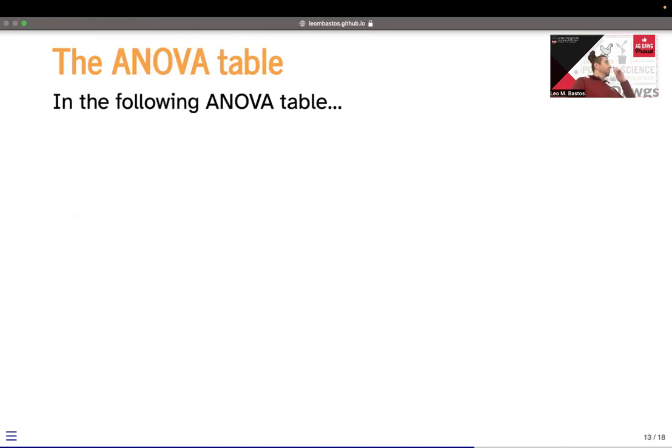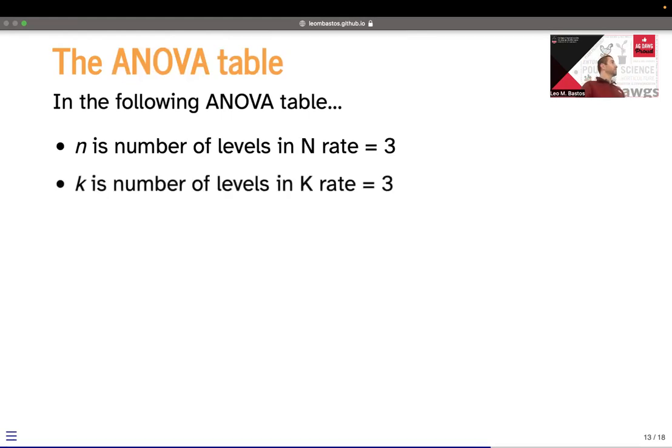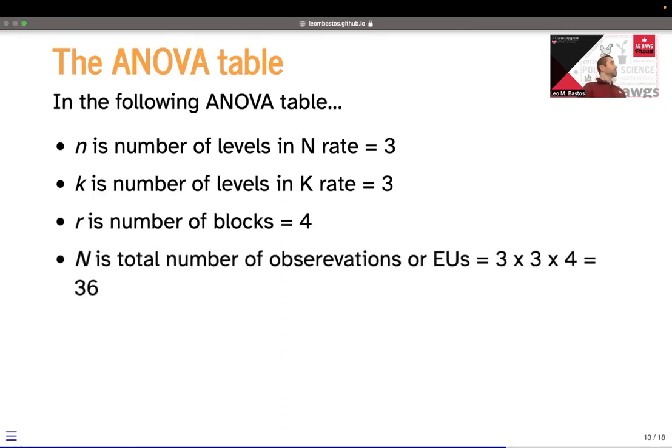So let's look again at this ANOVA, just to remind you. So lowercase n is the number of levels in nitrogen rate, which is 3. Lowercase k is the levels of potassium, which is 3. R is the number of blocks, which is 4.